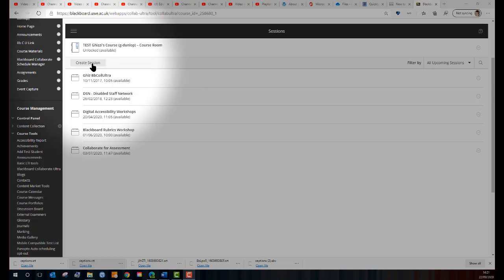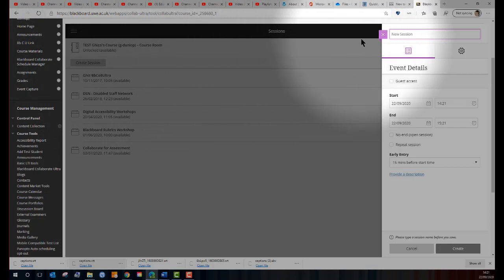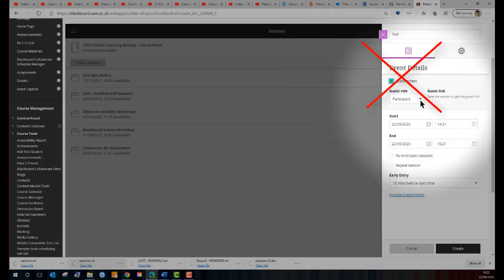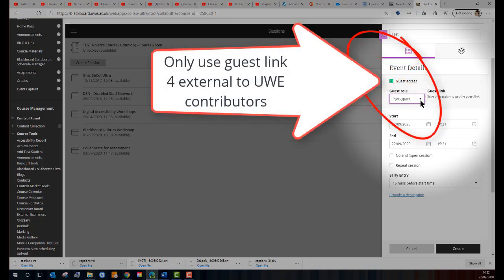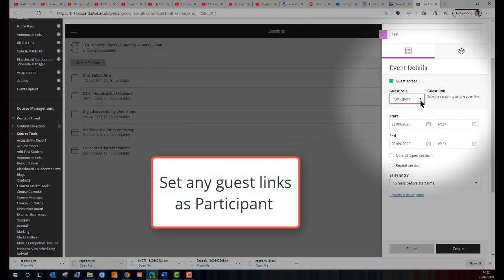To create a specific session, click on Create a Session. The event details opens on the right-hand side of the screen. Give your session a name. Next item is a tick box for whether or not you want guest access to your session. Guest links are public links and can be shared inappropriately, so please do not check this checkbox for guest access. Only use this if you will have an external to UE guest for the session. In this case, I recommend that you keep guest role as participant. You can always change someone's status in a session if they need to present or contribute.